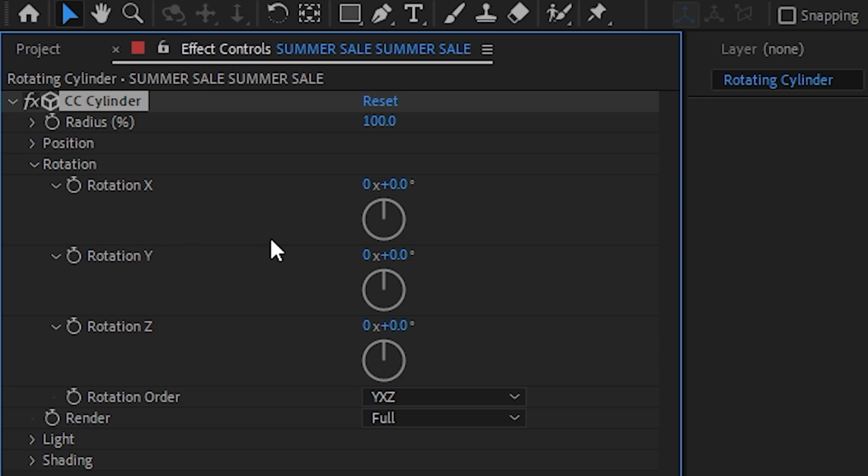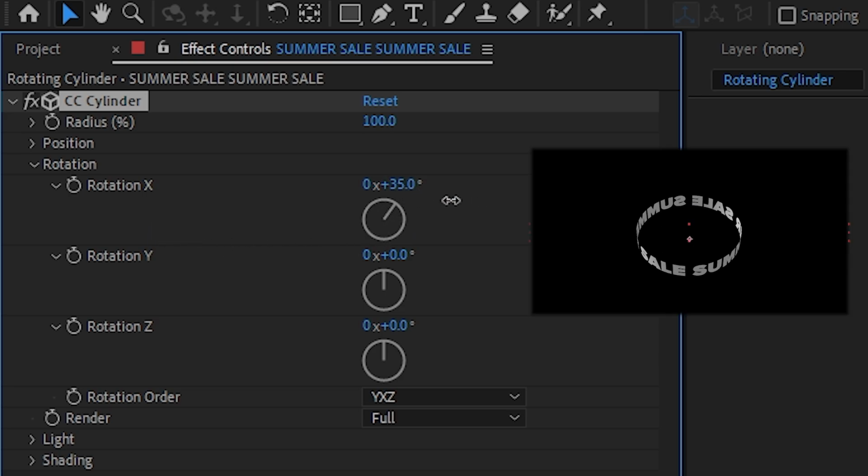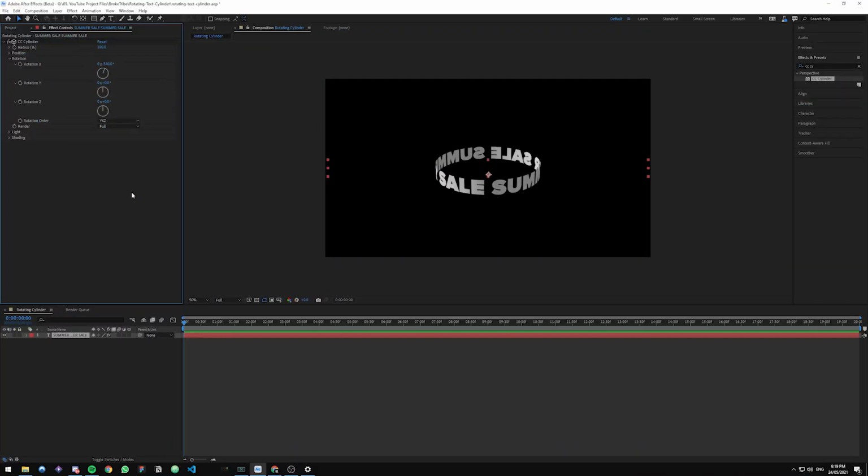For our X rotation value, we'll be changing the second number by either left clicking and dragging left or right, by moving the dial left or right, or by clicking the value and inputting a new number. This is completely up to you and your tastes, but I'm kind of feeling negative 340 degrees, so we're going to go with that. We're now going to make some changes to our Y rotation value.